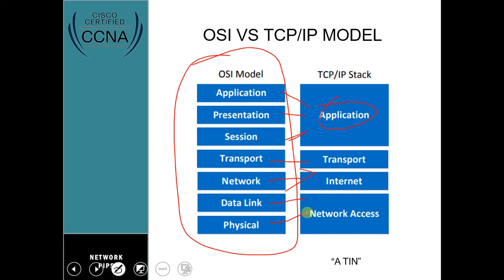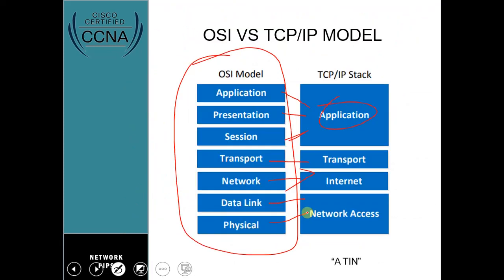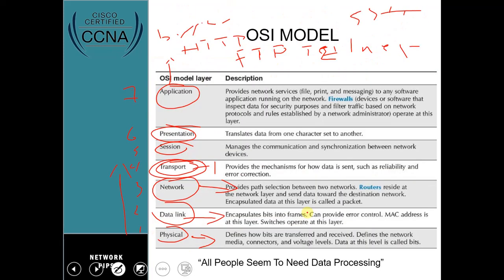Now you can remember these layers by heart using mnemonics. For the OSI model, you can use this: All People Seem To Need Data Processing, to remember it.